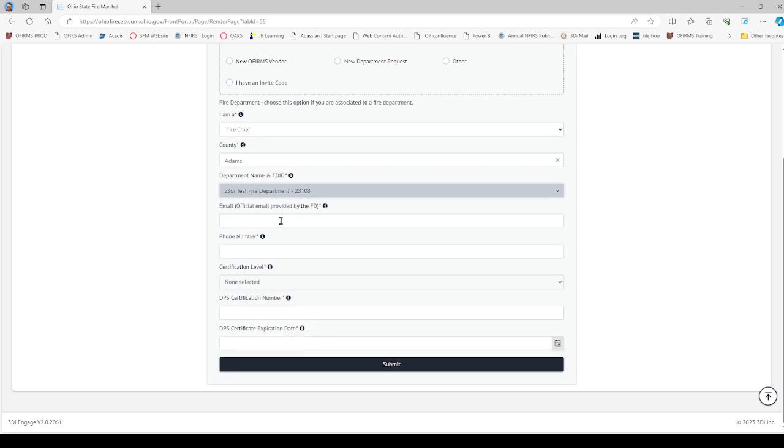Once you have your fire department, you will need to enter your email address. This does not have to be the same email address that you use to create your OHID. This could be the email address that you want to associate with your fire department. Once your email is in, put your phone number. Do not enter any dashes or slashes in this area, only the numbers.